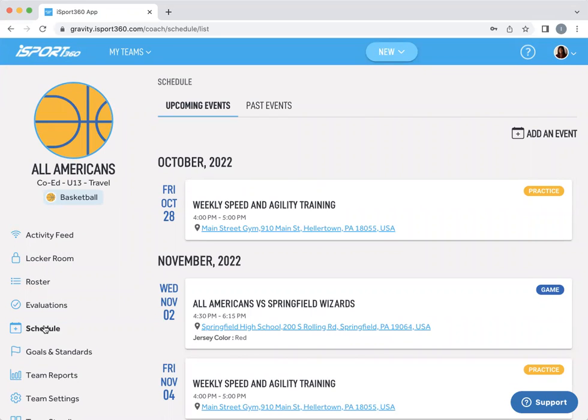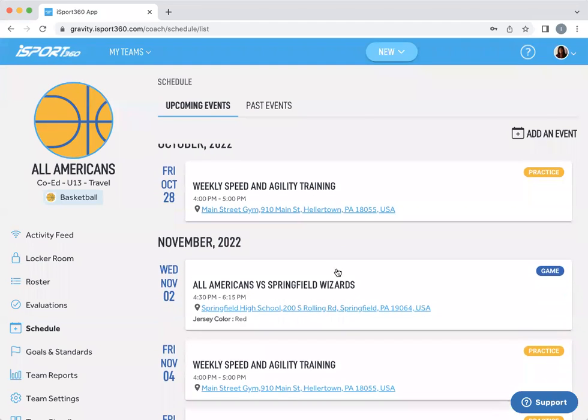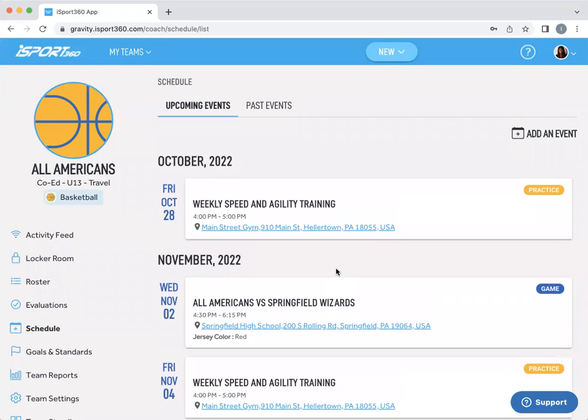So this might resemble some other scheduling platforms you've used, but here the team can see when every practice is, any upcoming games, if there are tournaments, if there are team pizza parties. You can add these to the schedule very easily. It takes literally 15 seconds to add a new event here.